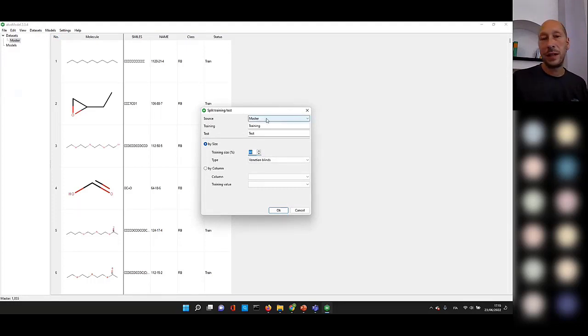Alva model provides different types of splitting that we can use in order to split our dataset into training and test. We need to choose our source dataset. In this case, we have only one dataset that is master. We can define the name of the two datasets that we will create. We can define some options, for example, the size of the training set, the percentage of molecules that we will assign to the training set, and the type of splitting: Venetian blinds, contiguous block, and random splitting.